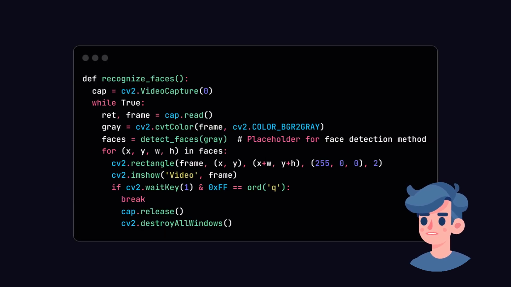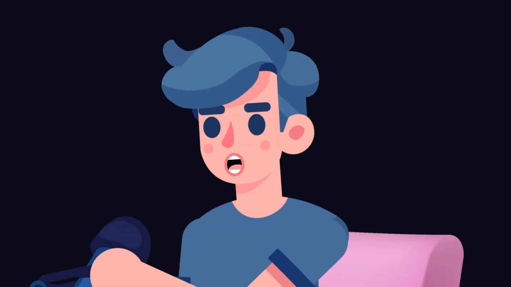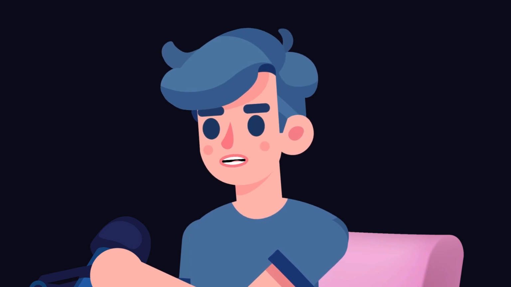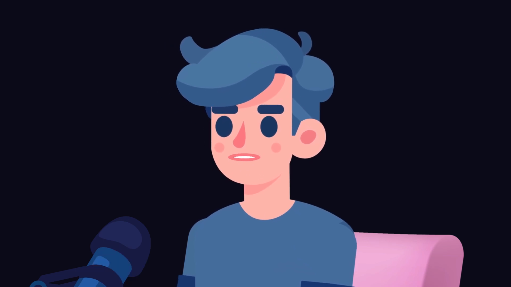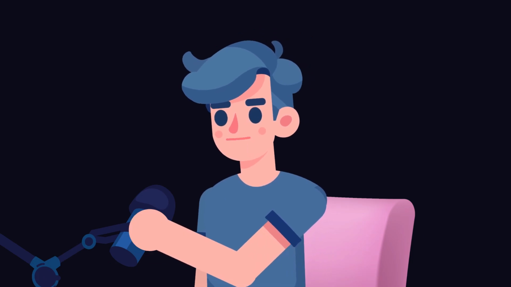We've reached a crucial part of our tutorial, using our trained model for facial recognition. We can accomplish this by capturing video input using OpenCV. Let's write a function that will capture video from the webcam and recognize faces in real time. In the recognize_faces function, we start capturing video using OpenCV's video capture. We'll use a function called detect_faces to find faces in the video frames, which we'll implement shortly.